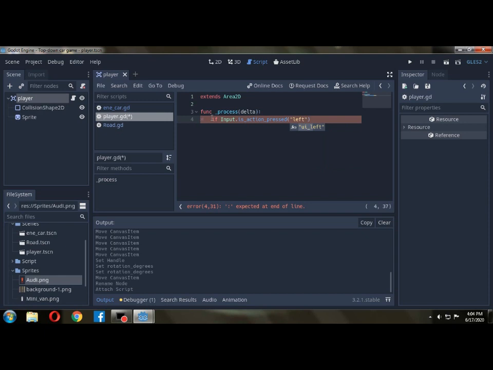I'm explaining more, wait for that. When this happens, the things you write downside of this will be applied only when this is true, and this function _process is called. The function _process is called 60 times per second. Wait, I'm explaining more.